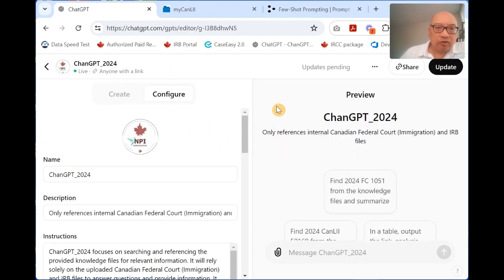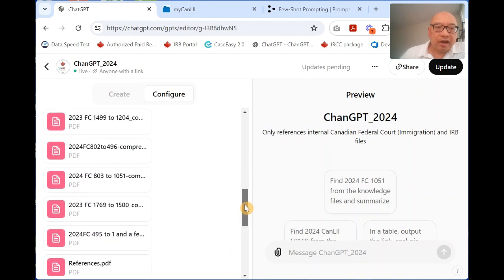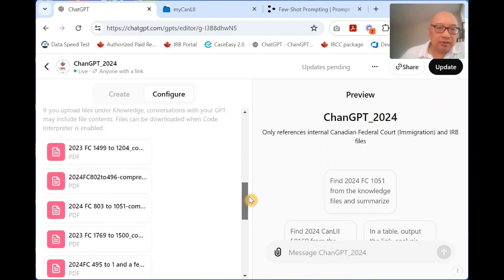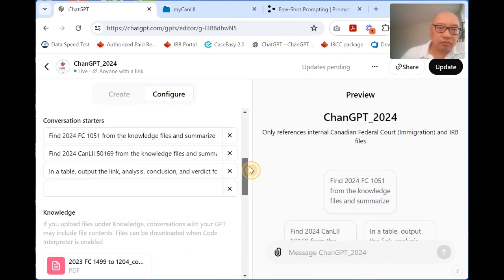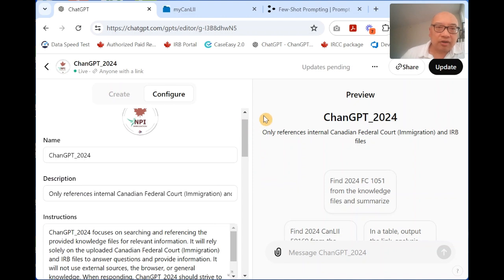I upload the files manually, and these PDFs have literally thousands of pages inside them. Okay, and that's what I've done.